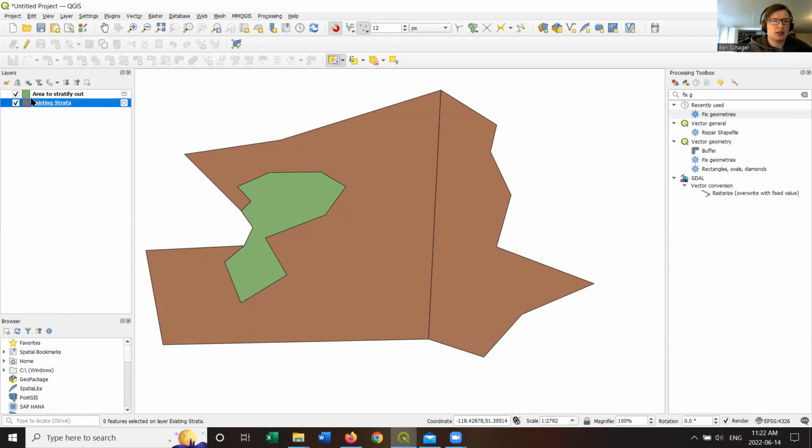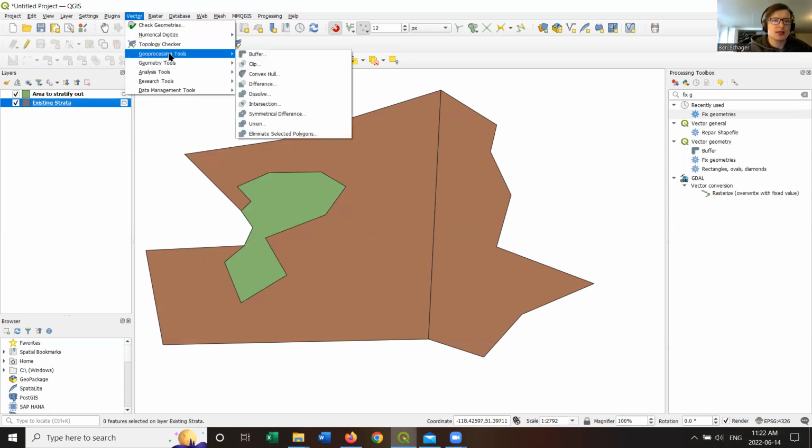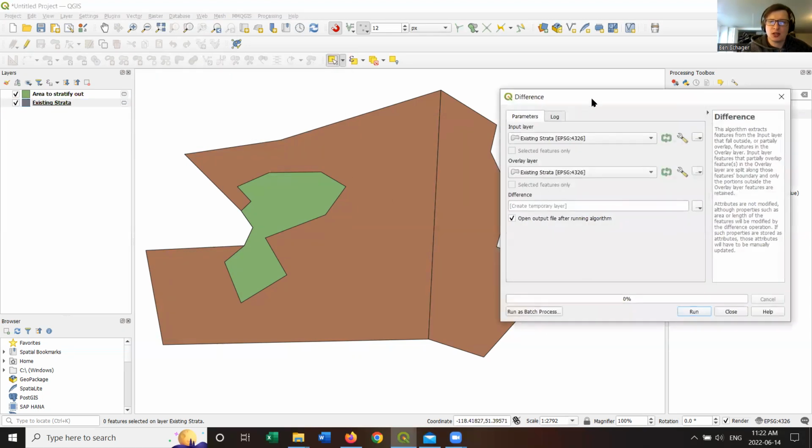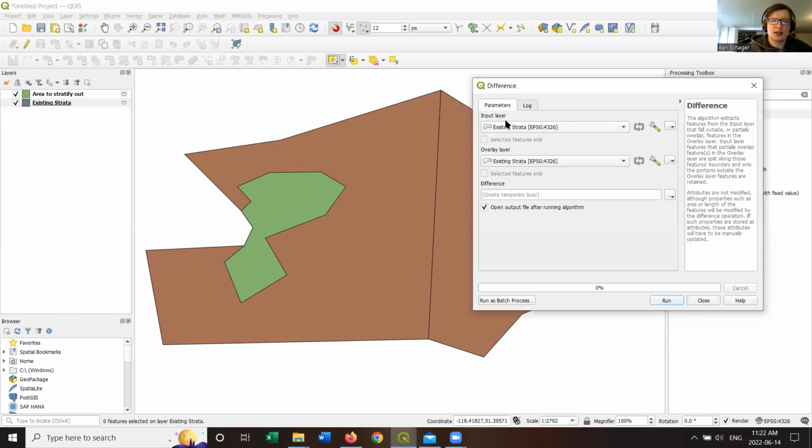So the first thing that you do to delete that area is to run a tool. If you go to vector, to your processing tools, you want the difference tool. The way the difference tool works is the input layer is going to be the existing shape that you want to delete from, and the overlay layer is going to be the area that you want to delete. If there are multiple features in this area to stratify out, I could select that, and then for the overlay layer, you could say selected features only, and it will only clip out or delete the selected feature from the input layer, which is the existing strata.